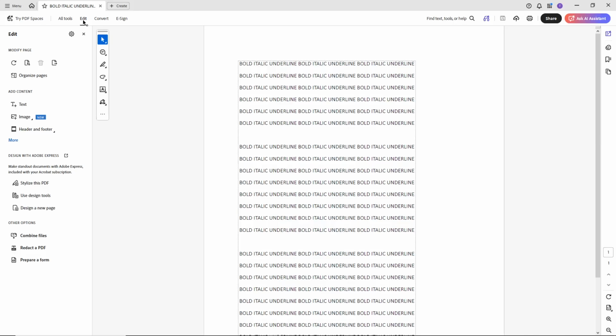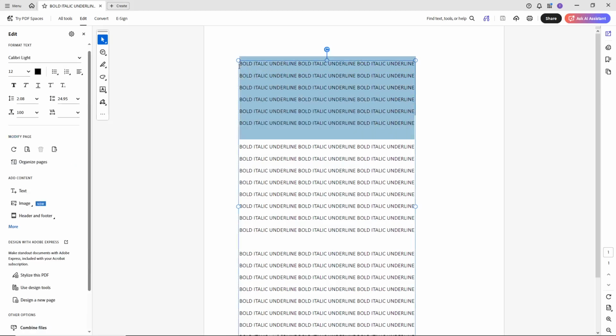With editing mode activated, it's time to select your text. Highlight the text you want to bold, italic, and underline by clicking and dragging your cursor over it. Make sure you've selected exactly what you want to format, as this will determine what changes are applied.